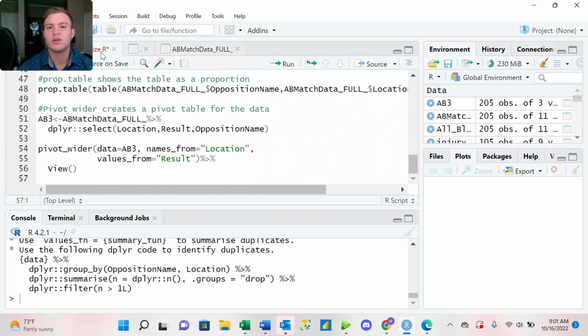The last function that we're going to talk about for describing and summarizing data in R is the pivot wider function. The pivot wider function operates very much like a pivot table does in Excel. So we're going to create a new data frame and call it AB3. We're going to utilize the select function from dplyr, and we're going to select only the location, result, and the opposition name. Then we're going to utilize the pivot wider function.